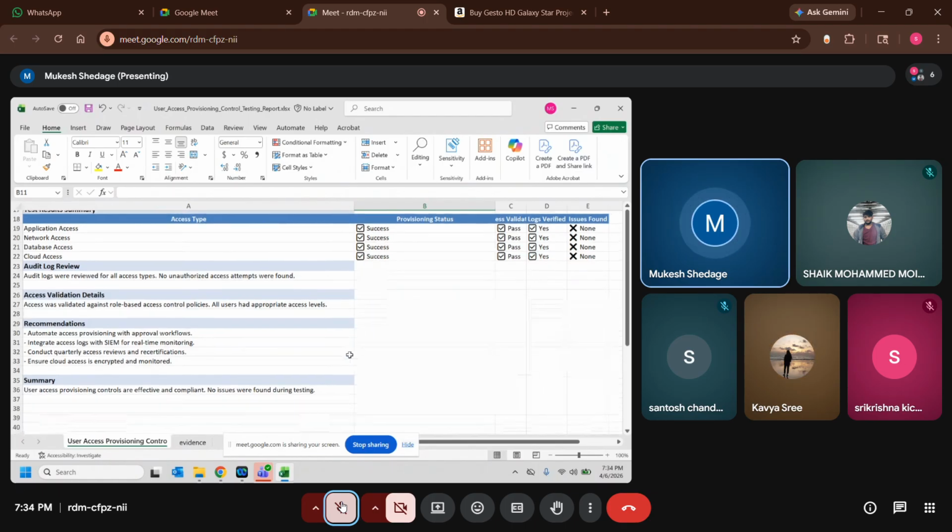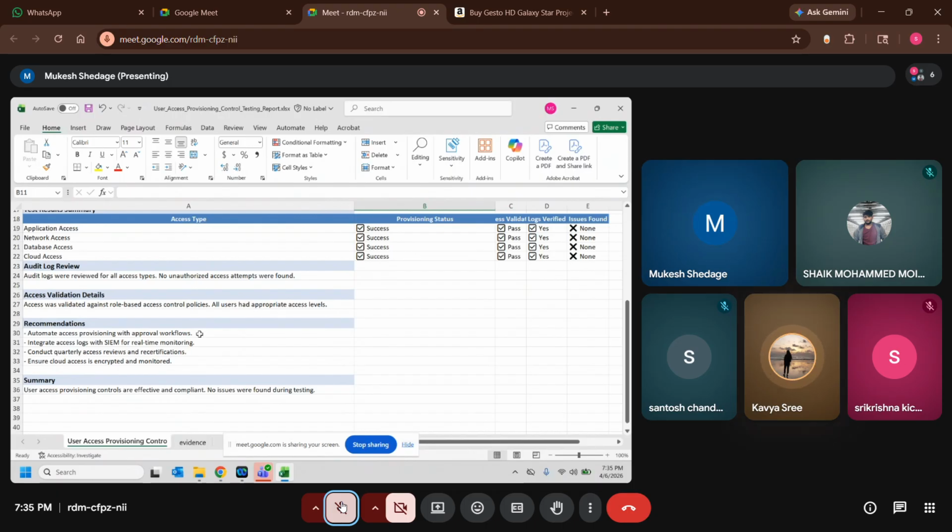If I want to make them understand that the approval workflow should be automated, then I should clearly mention automated access provisioning with approval workflow, automate the process. Whatever you want to mention should be clearly mentioned in the recommendation. You can do that in one line, or in a paragraph also. What is suggestible according to you?